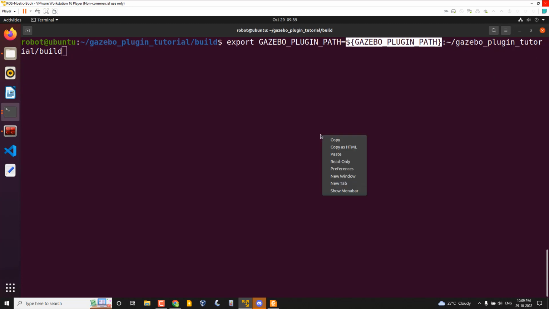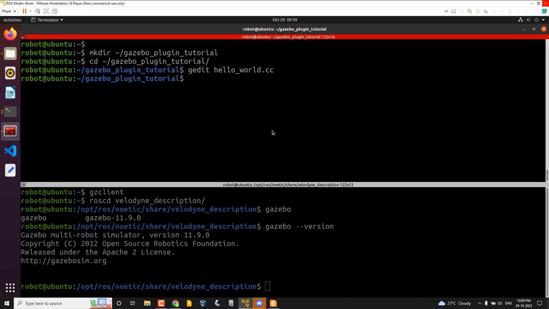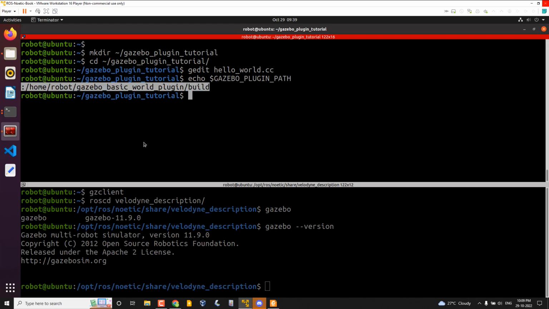For example, if you simply echo the Gazebo plugin path, you may get some values. Let me check. Yes, you can see there is a plugin path already that I created for another, similar package.